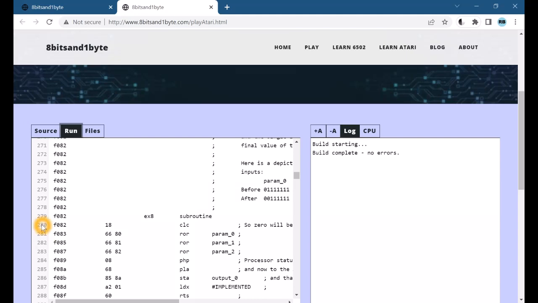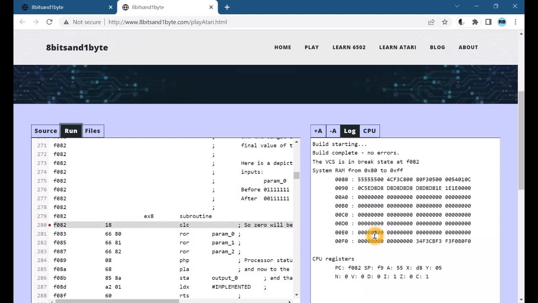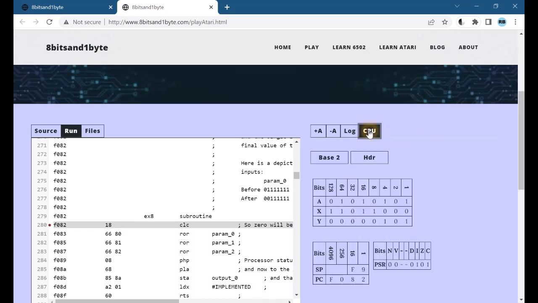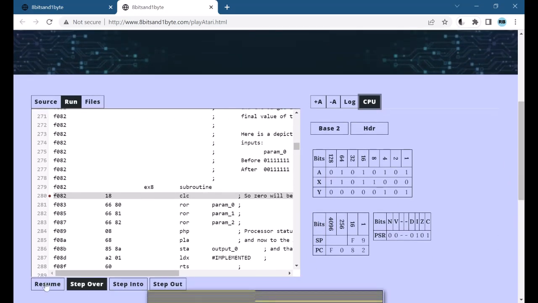I'll set a breakpoint here, and we'll stop at the CLC instruction. Opening up the CPU tab. Now, the PSR is over here. I hope you can see my pointer. And you can see right now the carry flag is set to 1. So after stepping through the CLC, it'll be set to 0.